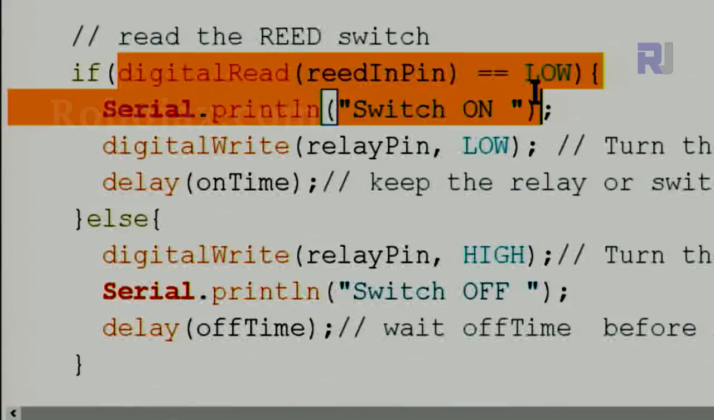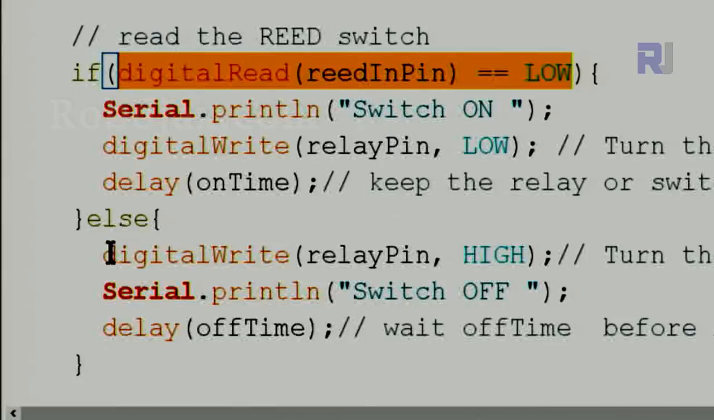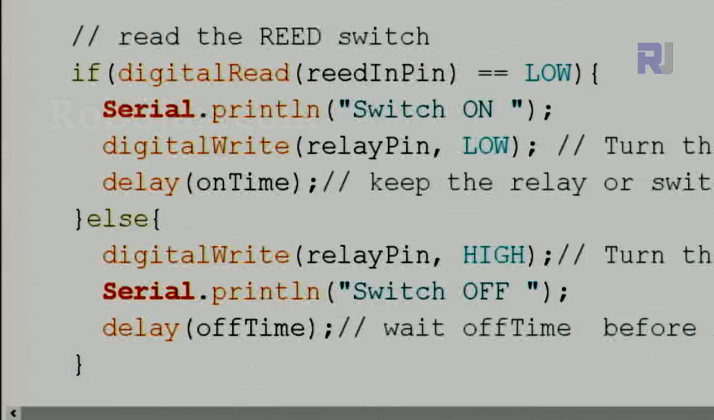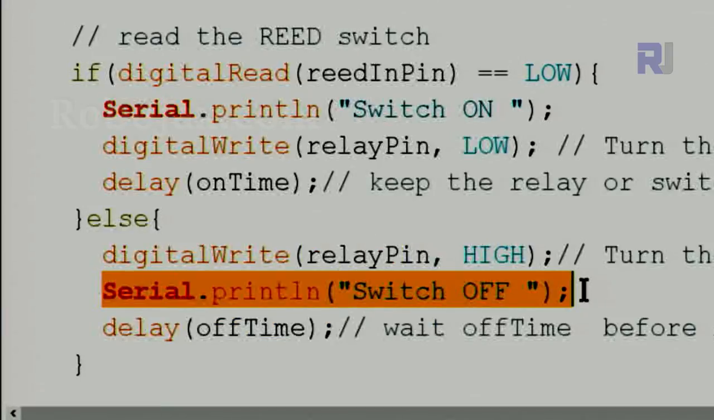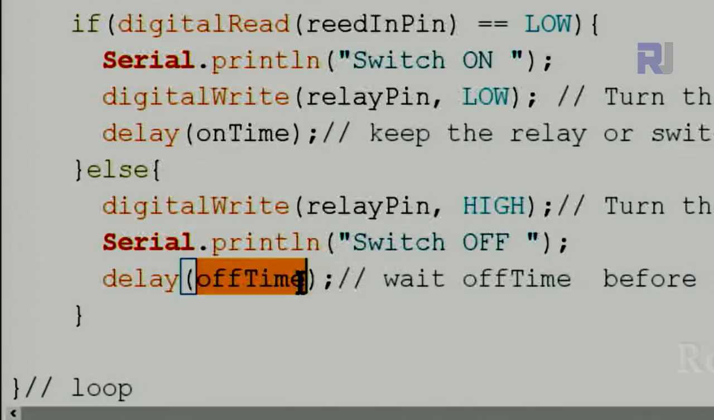Otherwise, if the read switch is not on, the signal is not detected, then we take this action. We send the relay high, which means turn it off, and then we print this text, "switch off", and we wait for the amount of time that we set above, and the loop continues like that.